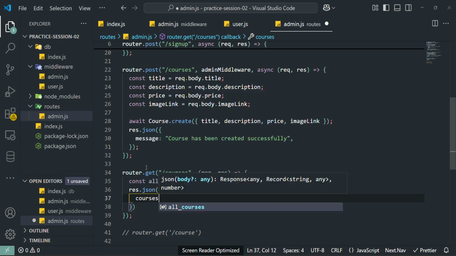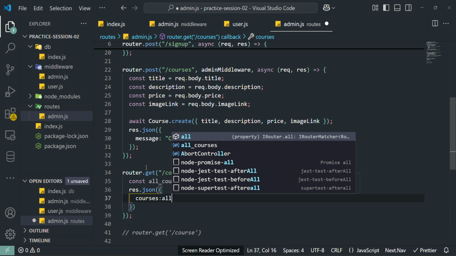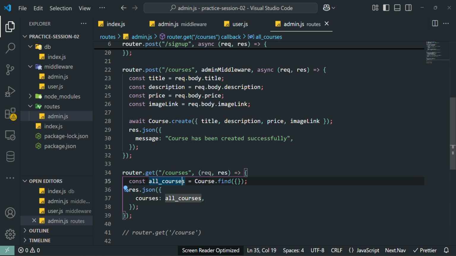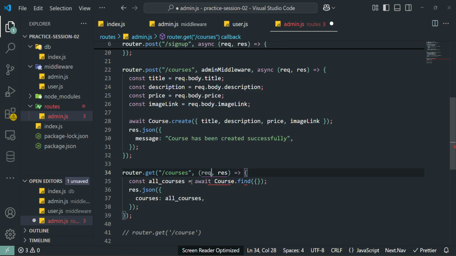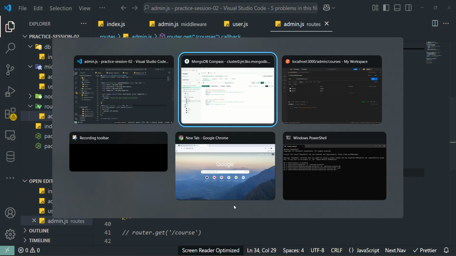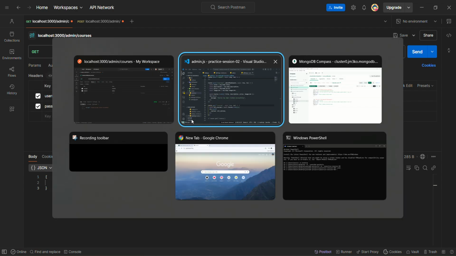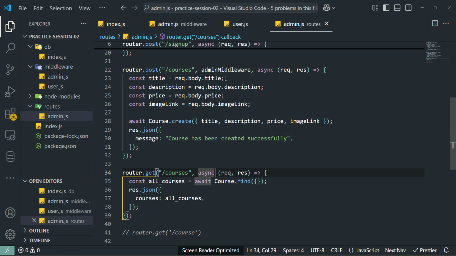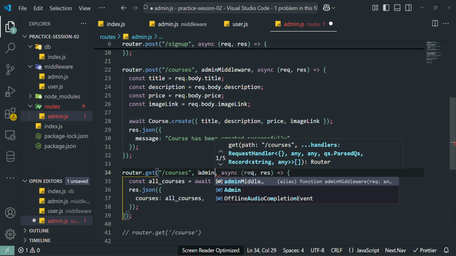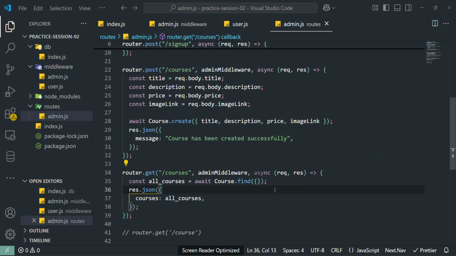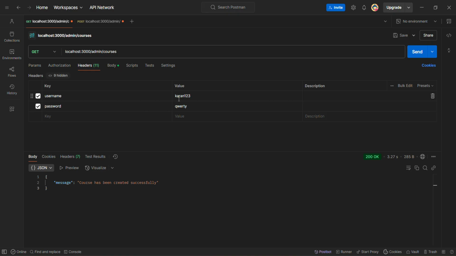Courses, all courses. Let's create this as await, async. Okay, nice. So we have to use this get function, and we need this admin middleware over this. Not this admin, the admin middleware. So we have to keep these headers, and get the courses.